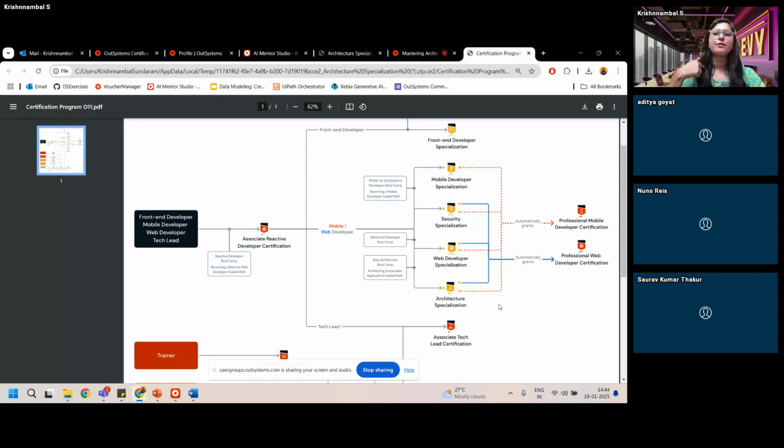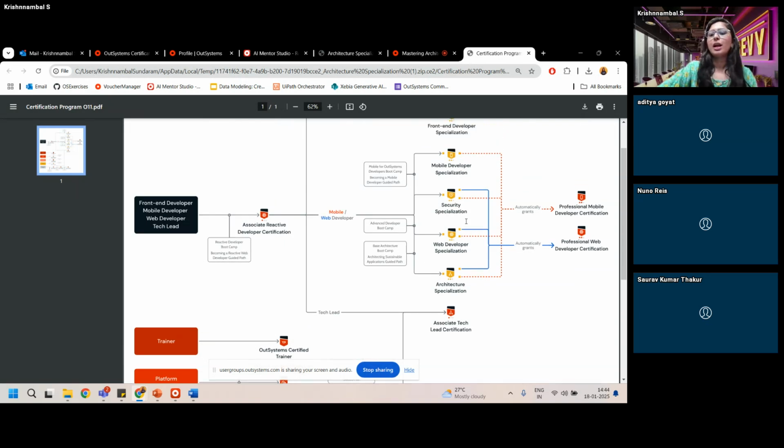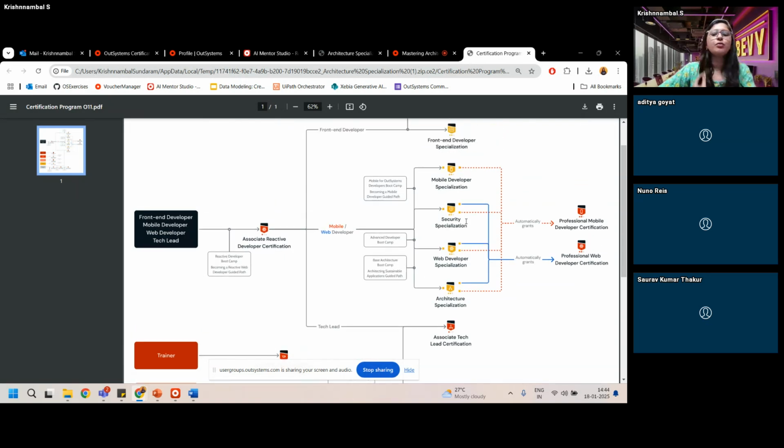Specialization is different, and I'm sure most of you would have got specialization vouchers. The trend currently, whatever the community team is trying to promote, is promoting events via specialization vouchers. Specializations are different from certifications. The Associate Reactive Developer exam, or the exams which have a red badge, are certifications, and the yellow ones are specializations. So to appear for the architecture specialization exam, you must first be Reactive certified.